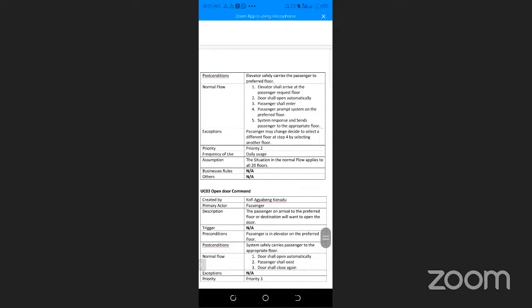And the frequency of use, I look forward to daily usage. Assumption is that the normal flow applies to all 20 floors. So it applies to all 20 floors. It doesn't change as far as the floors are concerned.